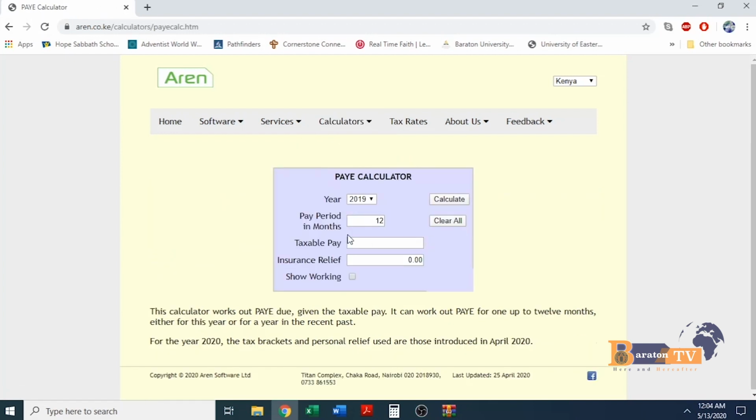Now it will give you this calculator. You'll find yours on 2020. What you need to do is change this from 2020 to 2019, because we are filing for the year 2019. This is a handy calculator because it can help you to calculate your PAYE as far back as 2015. The number of periods, I'm sure most of you will find it as 1. Because we are filing for the entire year, we will change this to 12 months, meaning that it is the entire year.